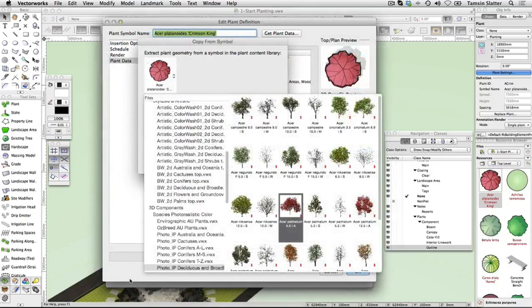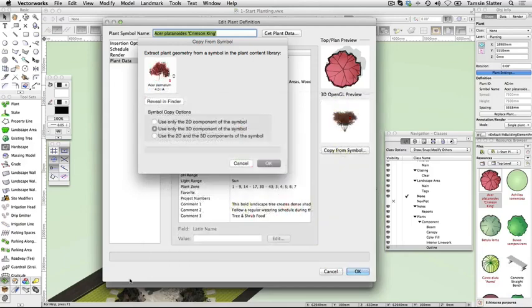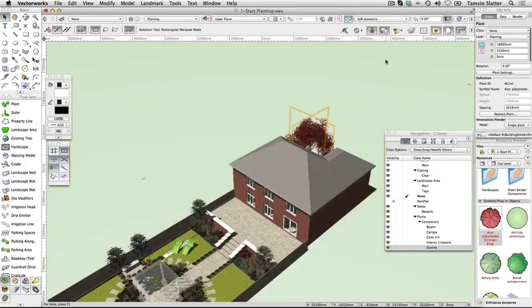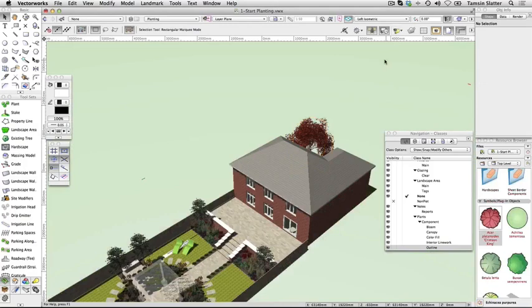Under 3D Components, Species Photorealistic Colour, select Photo IP Deciduous and Broadleaf A to AE.VWX. Then choose Acer Palmatum 4.0IA. Click Use only the 3D component of the symbol. Click OK, click OK, and click OK again to return to the drawing area. Click the selection tool and click on a blank space on the drawing area to ensure nothing is selected. On the view bar, click Fit to Objects to center your scene on the screen. Save your file before continuing with the next exercise.